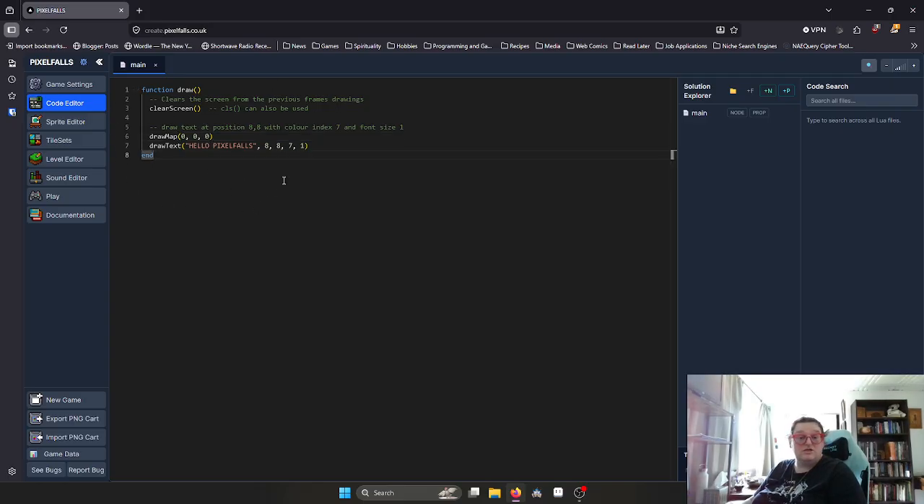Our code is in Lua, which is my personal favorite language. It's also the language used by TK80 and Pico 8. So if you're migrating, it's going to be really easy.